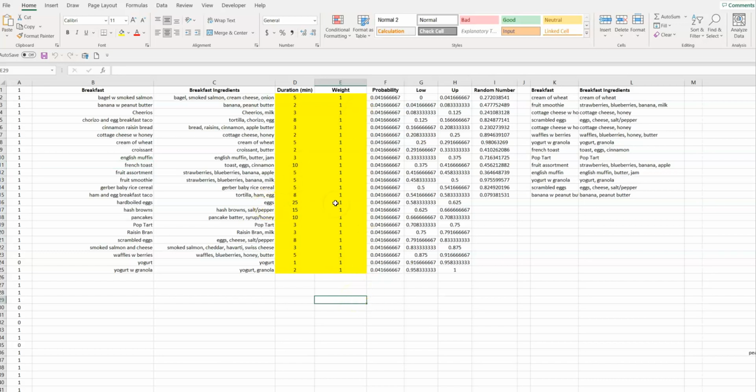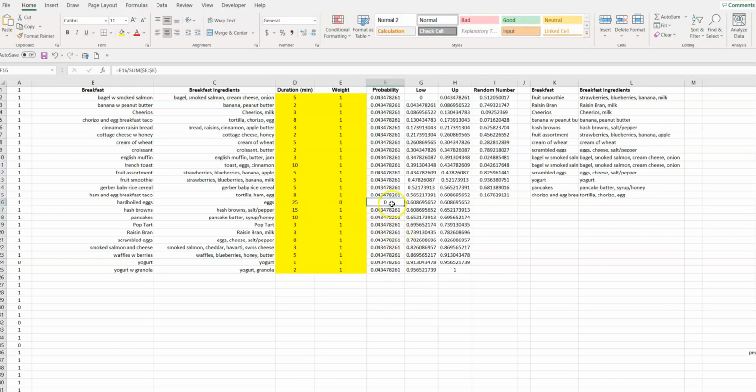But say you have hard-boiled eggs, and then you get an egg allergy or something. So now you don't want anything with egg. What you would do is just put a 0 here, and now this item will never be selected. It has 0 chance of being selected. And because all the probabilities have to add up to 100%, the other probabilities for the other food items adjust accordingly. So you put a 0 there. That's how you exclude items from being selected.